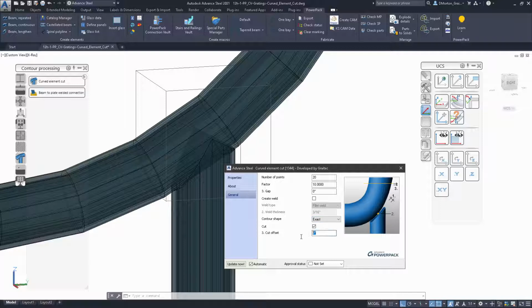If you need to do a cut offset, you can also type that in here and do that cut offset. You'll notice if I put a positive number, it extends that cut upwards. And if I do a negative value, it'll cut the piece back by that amount. So now it's trimming along the top, cutting it back by that 1/4 inch. Those are the settings for the curved element cut.